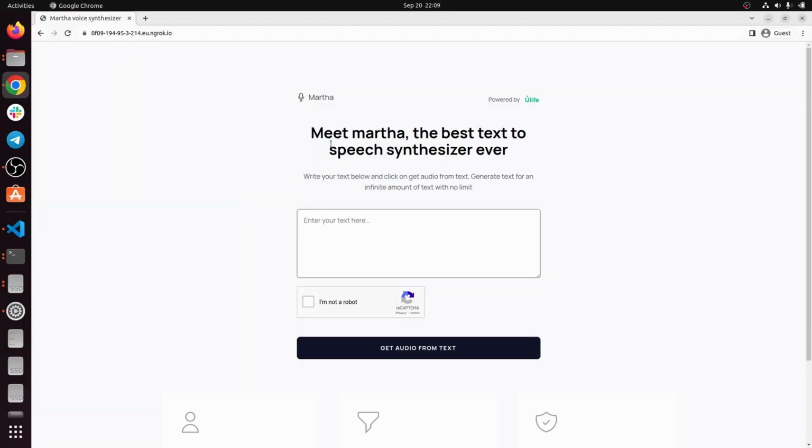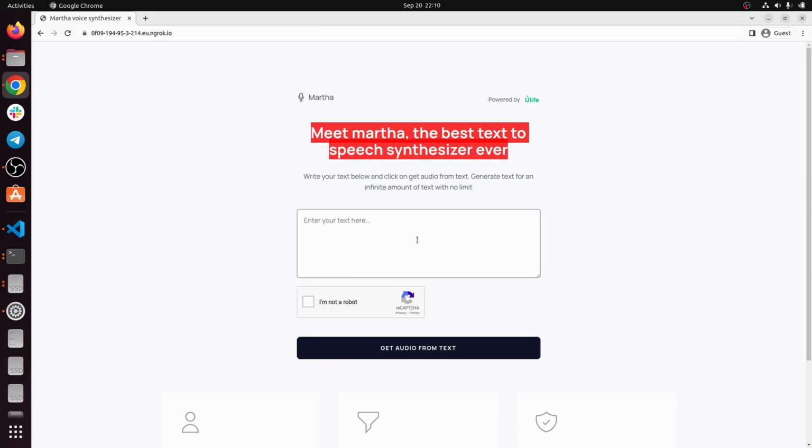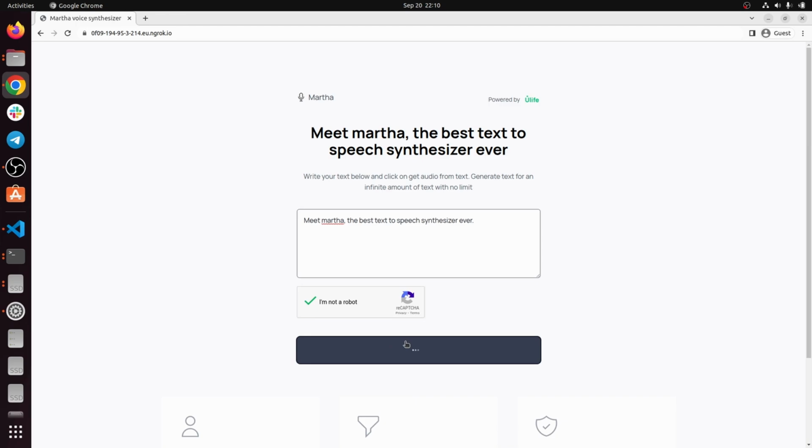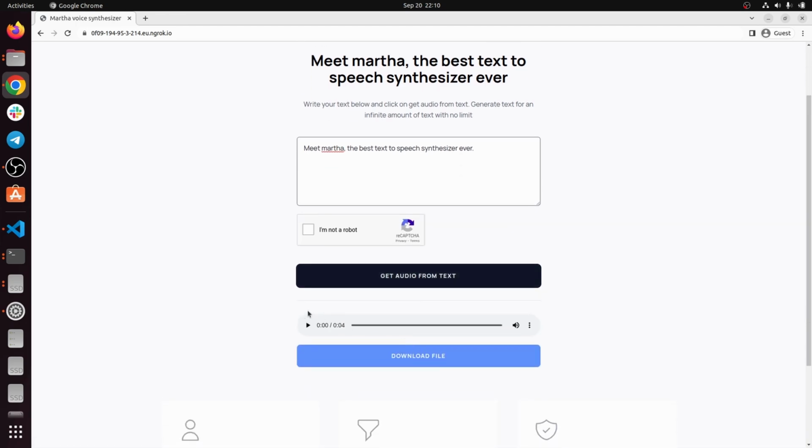This is how the product will work. We will have this text input where we type anything we want to read, like, for example, just this title. Yes, and we have to check this captcha to avoid spam. And then click on this, and we get the output, we can play it.